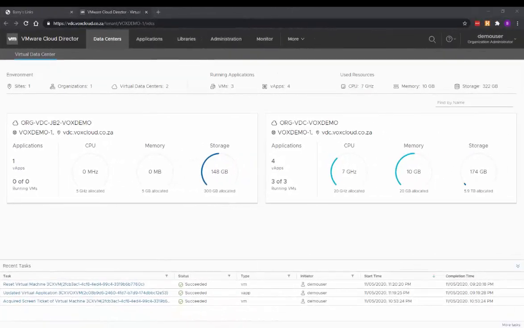Welcome to this video on the Vox Virtual Data Centre, or VDC for short. In this video, I'm going to go through some of the features and benefits that you can expect if you take our Virtual Data Centre offering.